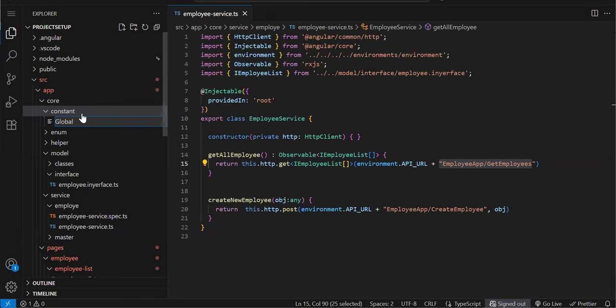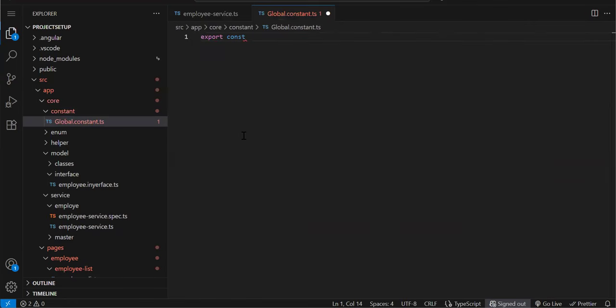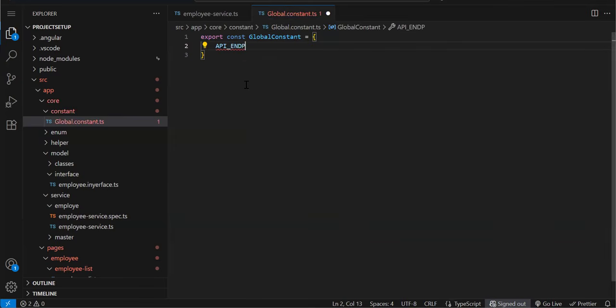Global constant.ts. Now here, export const global constant. This is your normal constant file. Let's say a single constant I'm going to use for storing API methods or regular expressions or some validation messages, or something else can be there. So first in the constant, you need to store your API endpoints. So what I can do: API endpoint.